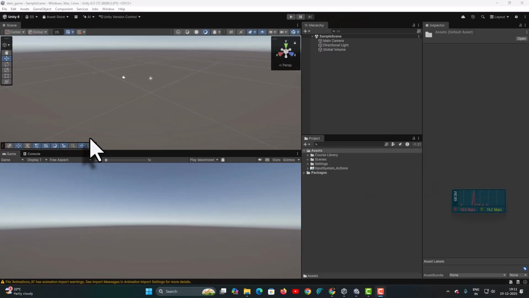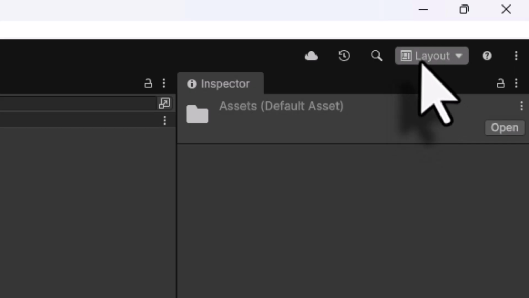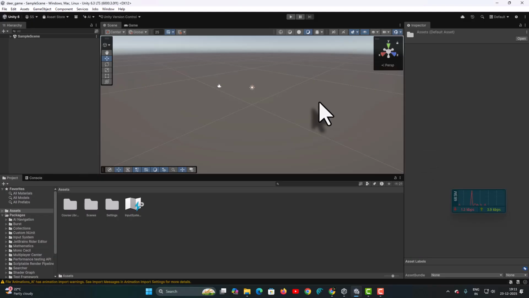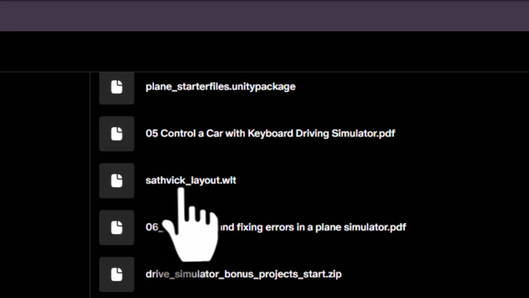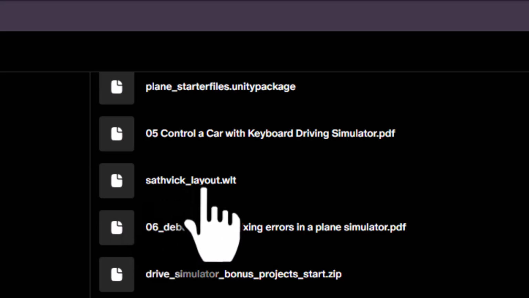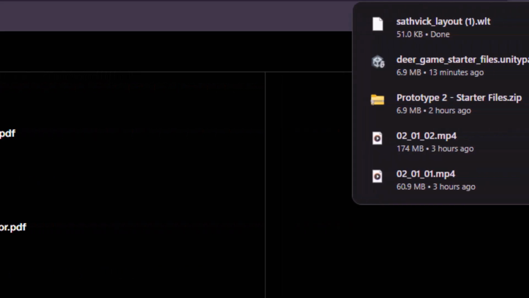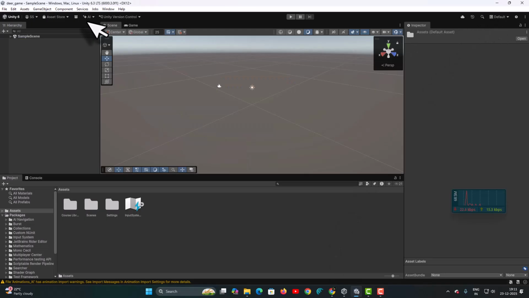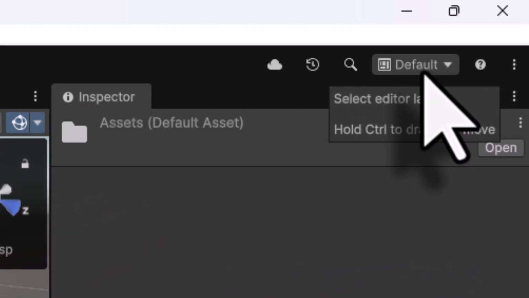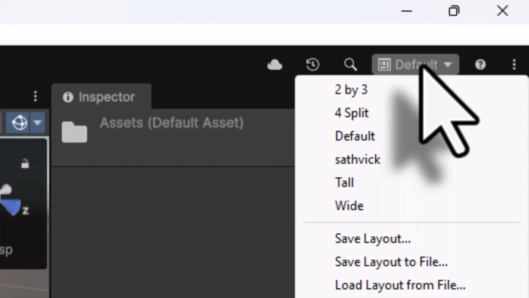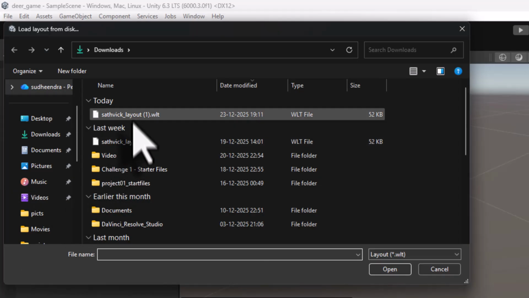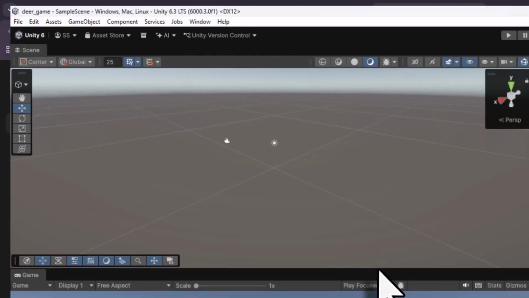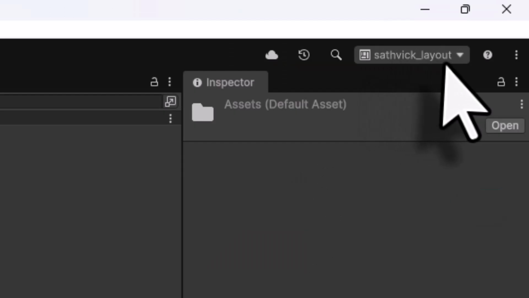import. Now when you launch Unity, if you are in the default layout, and if you want to use the layout that I am using, if you have not customized your layout, you can come into the Patreon page, and I have provided one file, satvik_layout.wlt. You can click on this file to download, and then you can come into Unity, and here on the right hand side click on this layout tab and click on load layout from file and select the downloaded layout file and click open. And now you can see satvik_layout.